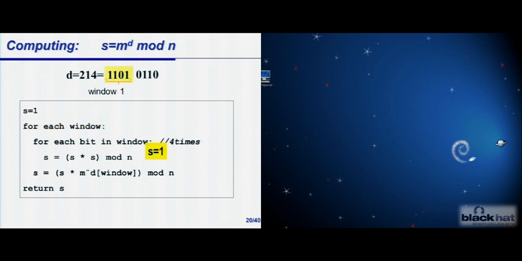For the first iteration, there is no squaring to be done. And then I multiply by that m to the d for the first window, 1101. By the way, as soon as the message arrives, we can pre-compute m to the power of all the possible values in any possible windows. So we have a pre-computed table for 16 different values, m to the 1, m to the 2, up to m to the 15.